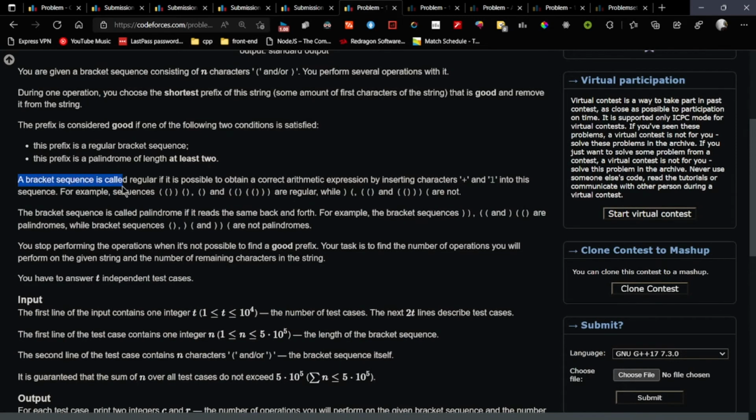Okay, so a regular bracket sequence is basically one where the number of openings and the number of closings are equal, and they are respective of each other. So let's take an example of this one. The first one is an opening, then the inner one is closed with a closing bracket, then the outer one is closed with a closing bracket. Then again an opening bracket, and then again a closing bracket. So the count will be equal to 0. So this is called a regular bracket sequence.